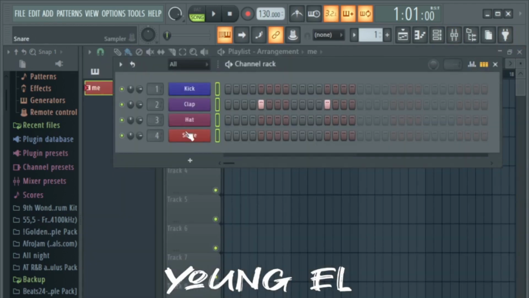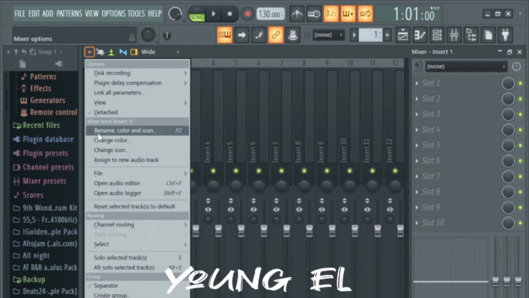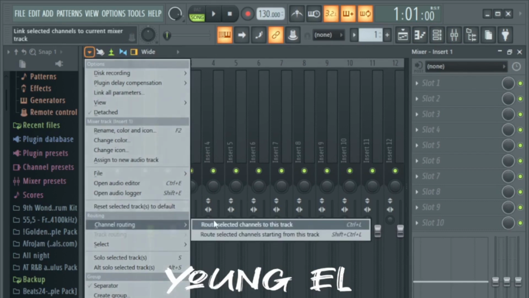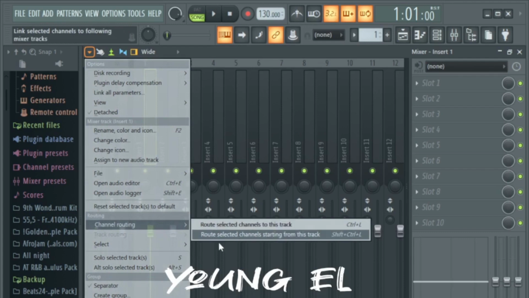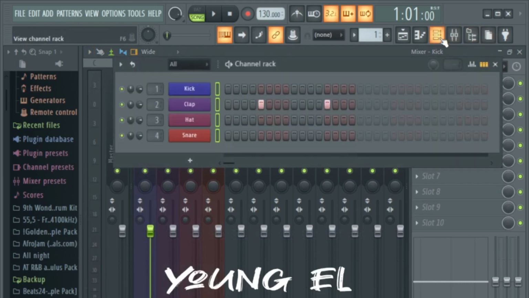But there's another way you can do that too. You can go to the mixer and choose the insert one, and after choosing the insert one, go to this drop down knob and go straight to channel routing, and then you can choose route selected channel to this track or route channel starting from this track. So I'm going to choose this one. Now you can see them, they are colored. Now they are the same as the channel rack.